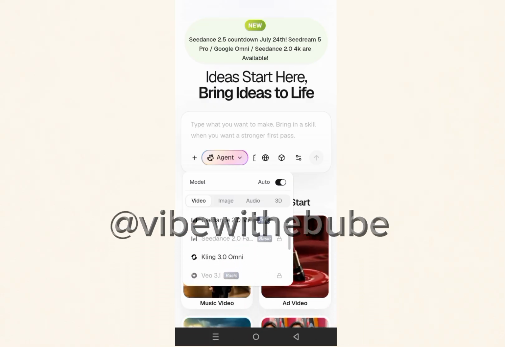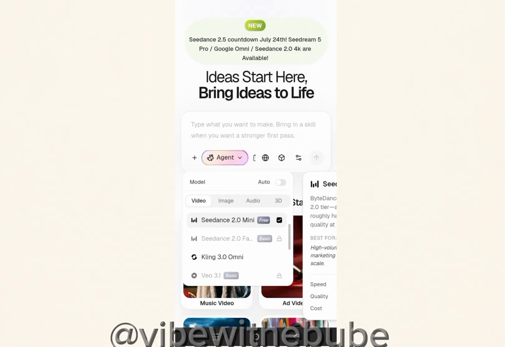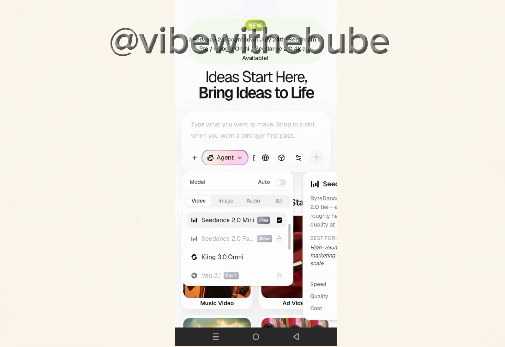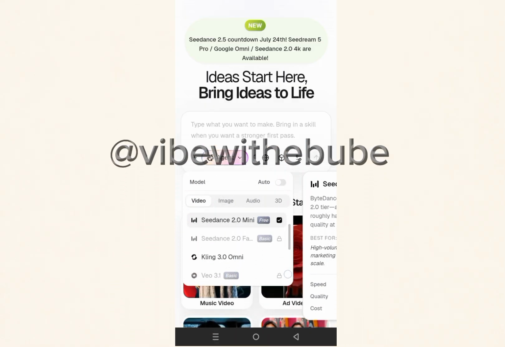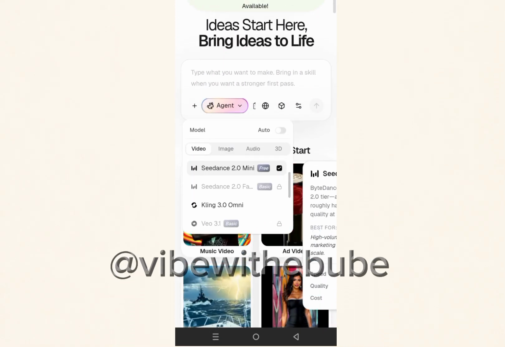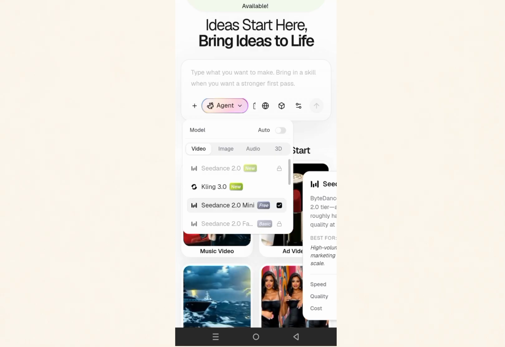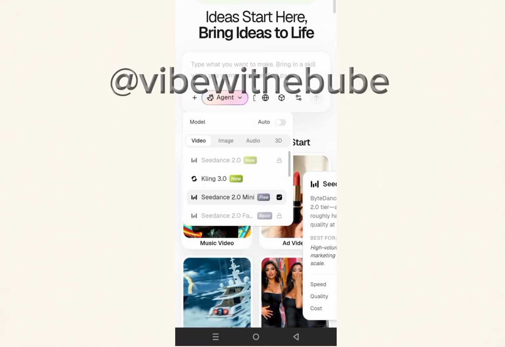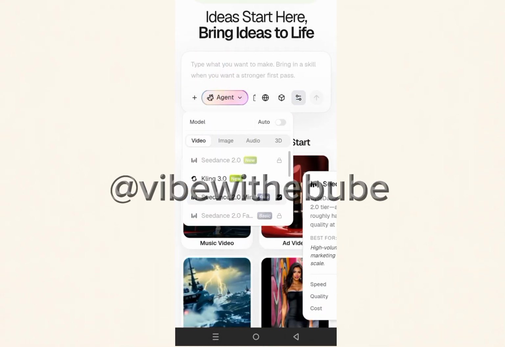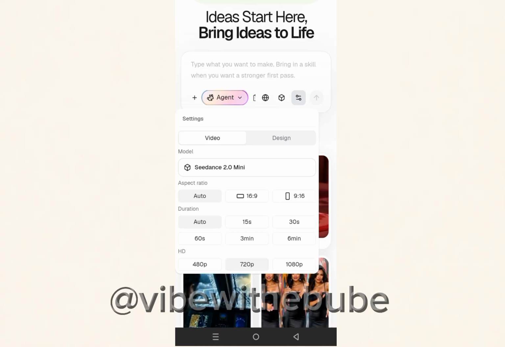But when we come to your video aspect, here are the models. We are going with Seedance 2.0 Mini Free. That's the one we are going with. You can see even Kling AI 3.0 is here. But without wasting your time, let's head over to the next part.